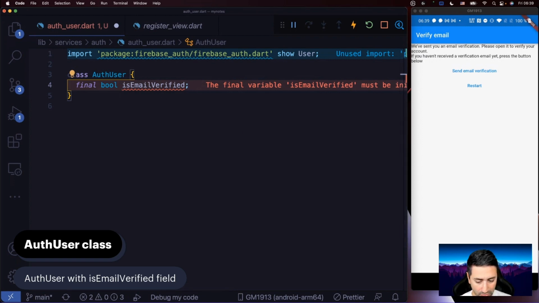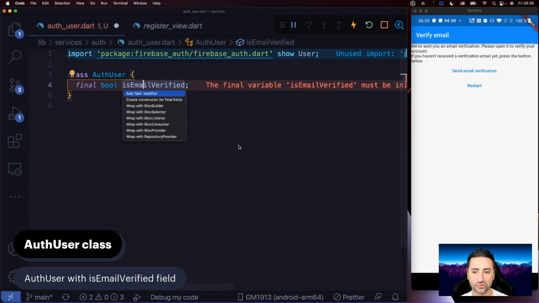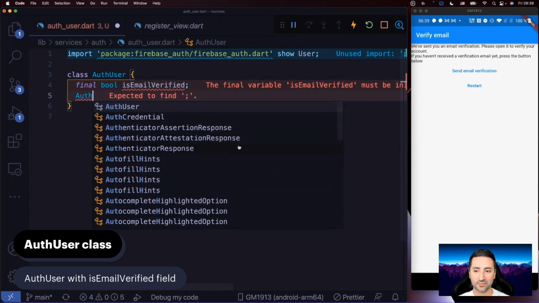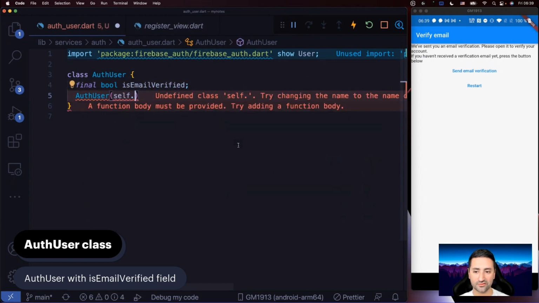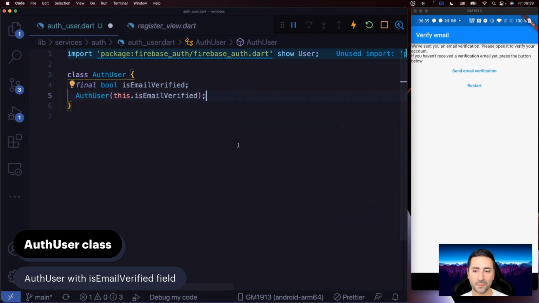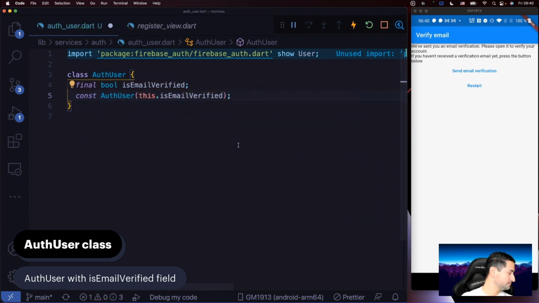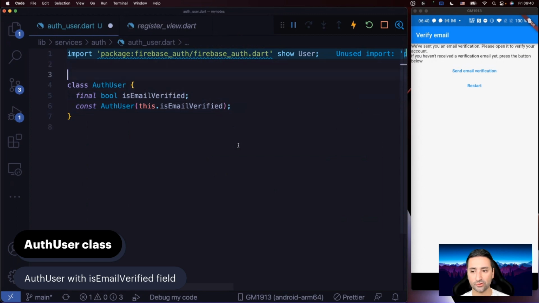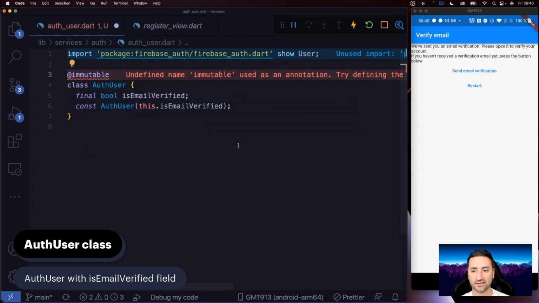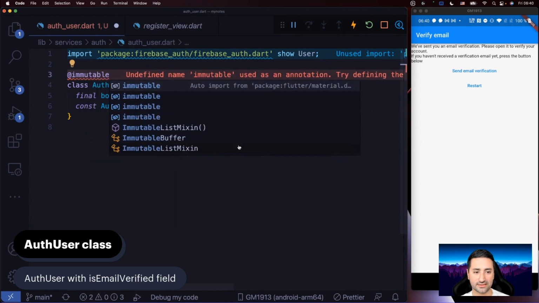Okay, now you see this in here, and we're saying is email verified. You can get help from Visual Studio Code to create a constructor for final fields. And even if you don't want to do that, you could always just type it by hand. You can say AuthUser, this.isEmailVerified. And since this class only has a property that you can set upon initialization and you're not changing it because it's a final field, you can make your constructor a const. And it would also be good if you could basically mark it as immutable.